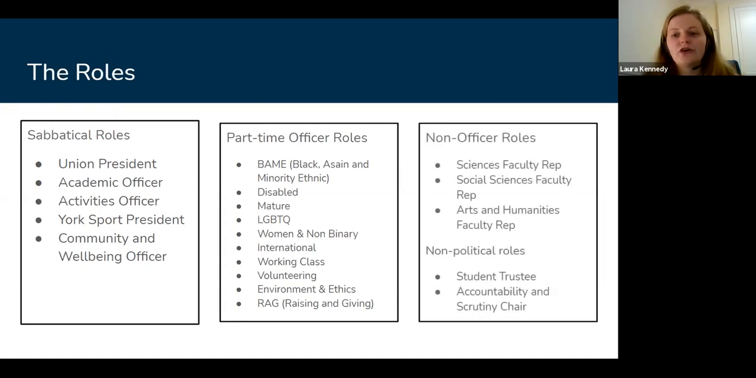Then finally, we have our non-officer roles, which are the faculty reps. So you'll be an academic representative of your faculty. And then we have non-political roles, which are slightly different, where you don't run on a manifesto of change. It's more of a governance-based role where you would put a statement. And these are student trustee, of which we have 3 open positions, and then accountability and scrutiny chair. All of these roles are on our mini site, and they have a role description to go into more detail of what each one is about and the kind of time commitment and expectations there'll be with each role.